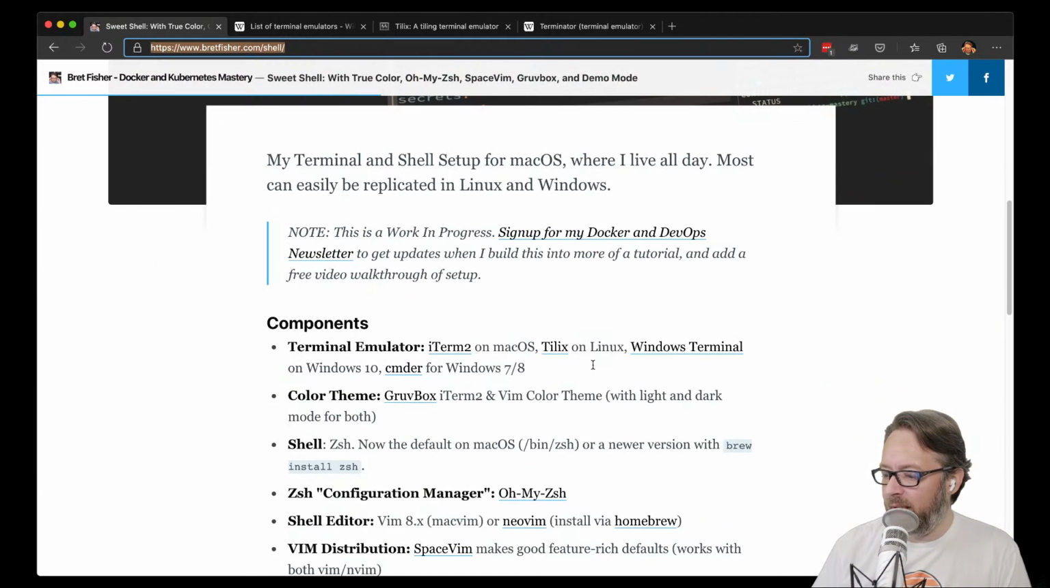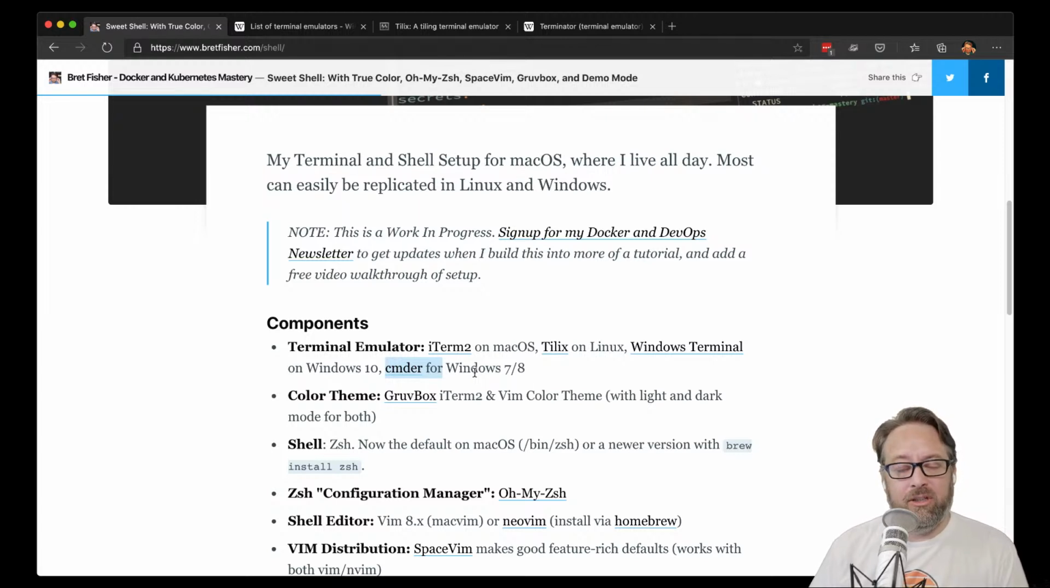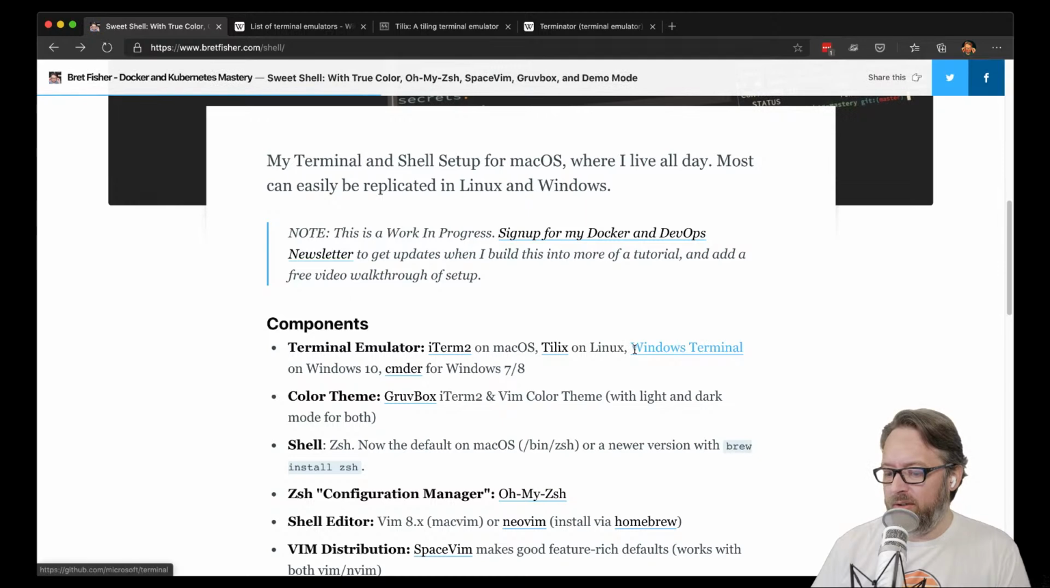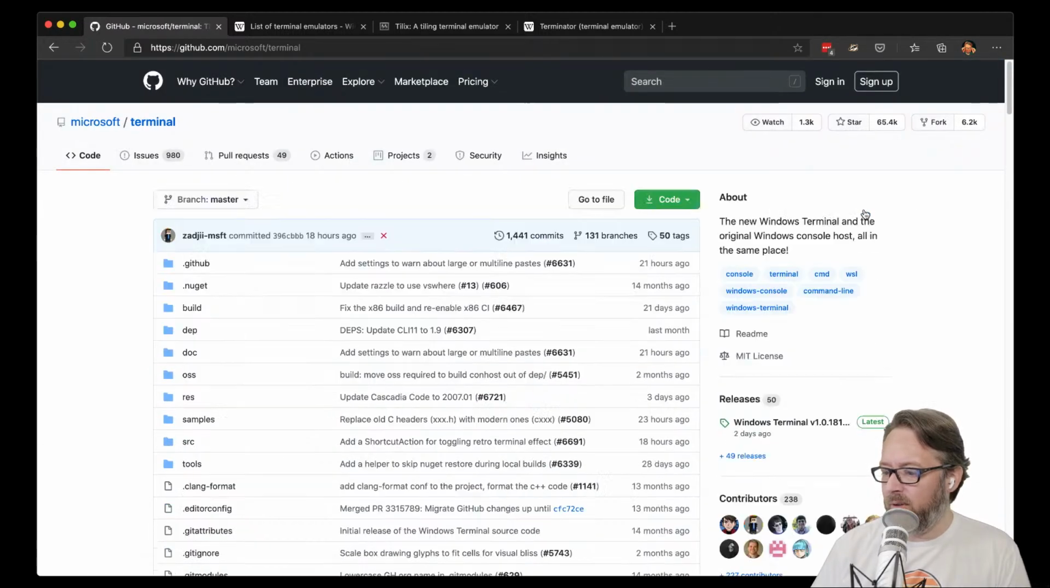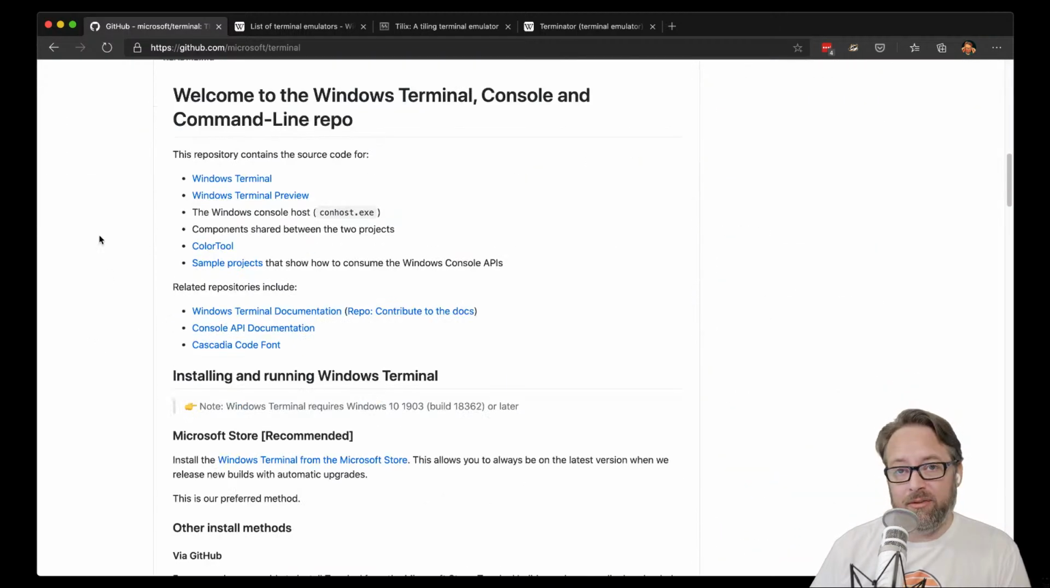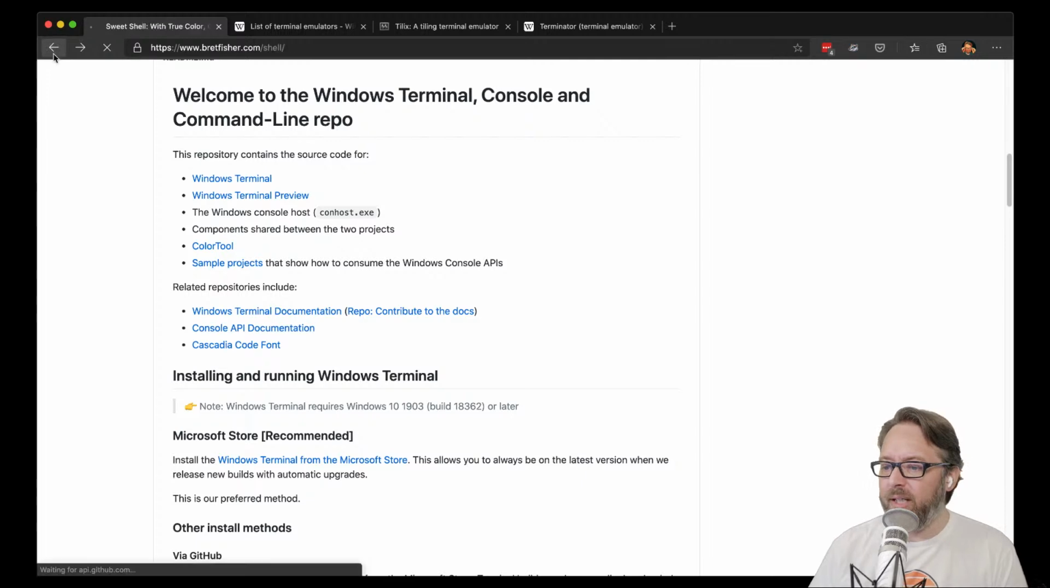I did actually replace Commander on Windows, CMDER, which is a distribution of ConEmu, which was a command prompt replacement. And now Windows Terminal is the way to go. That's the official Windows Terminal from Microsoft, and the way to install it is through the Windows Store. But we're going to get into all that in a minute.